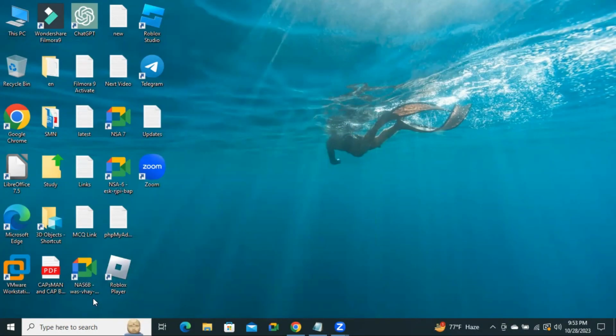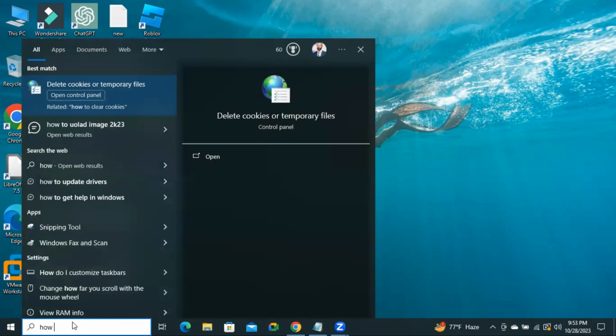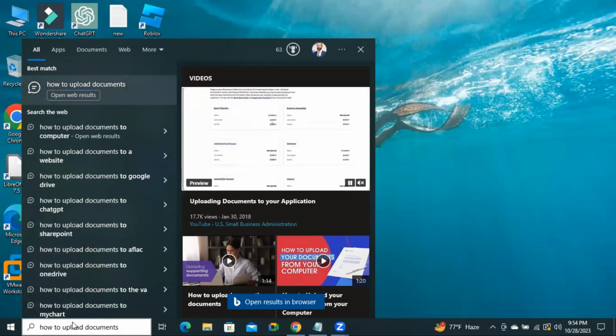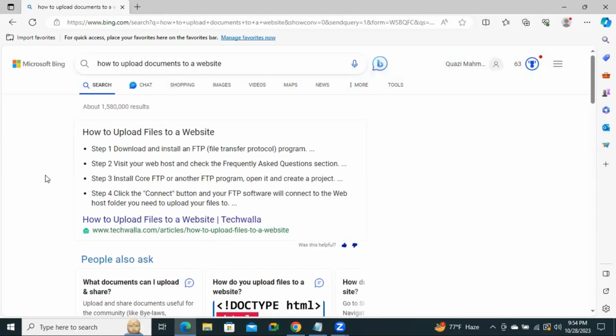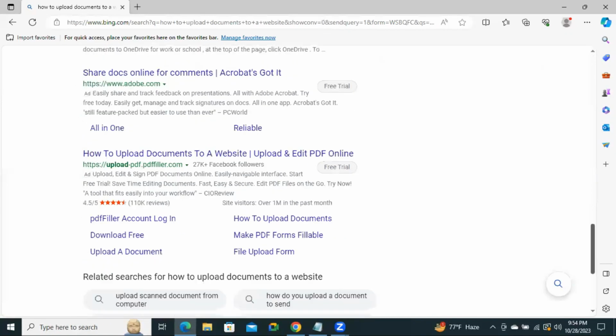I am going to search something in Windows 10 search bar. Type how to upload documents to a website. How to upload documents to a website. That search automatically redirects to Microsoft Bing, and all search results are here from Microsoft Bing.